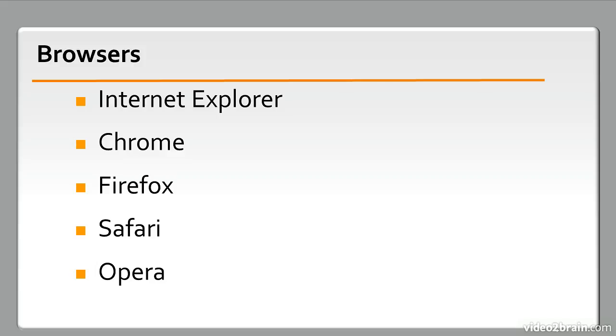Another thing to be aware of, of course, is the version. It actually makes a big difference which version of the browser you're using. For example, Internet Explorer version 8 just doesn't support HTML5 at all. Version 9 is the first version that supports it. So you have to be very careful. Testing is the key point.